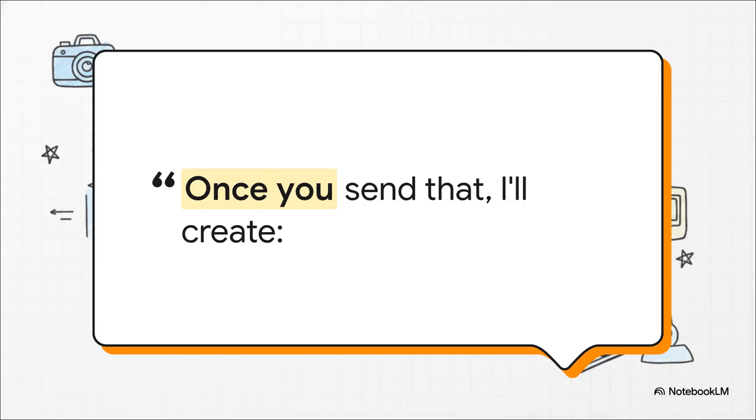To really get how this works, we've got to look at the exact wording from our source text. It kicks things off with this bold, super powerful promise. It literally says, once you send that, I'll create. And wow, that right there is the beating heart of our factory pipeline narrative today. It's a system built on a beautifully simple input-output mechanism. You just feed it the raw material, and boom, the AI assembly line whirs to life and handles all the heavy lifting for you. It's a total game changer for staring at a blank page.